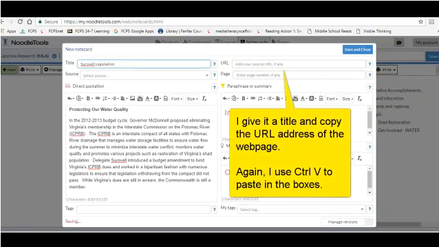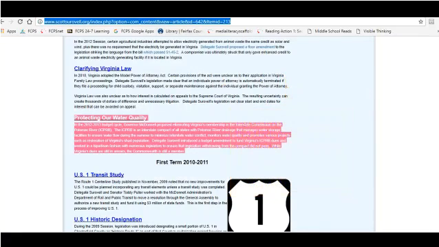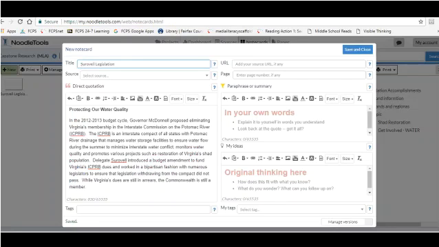I'm going to give it a title and copy the URL address of the web page so that I can get back to it. And again, use Control V to copy and paste. Control C to copy, Control V to paste into the note card. So that will go right up here at the top, and that way I'll be able to get back to it.